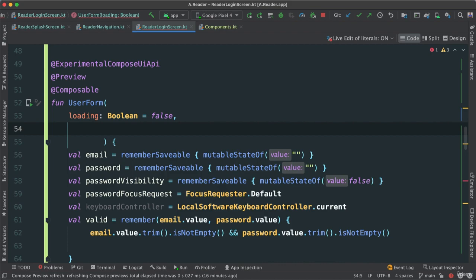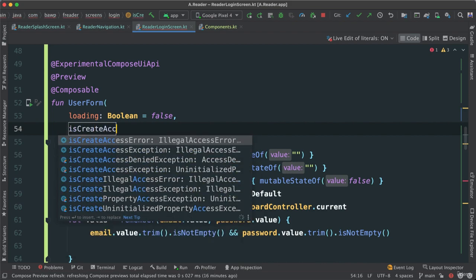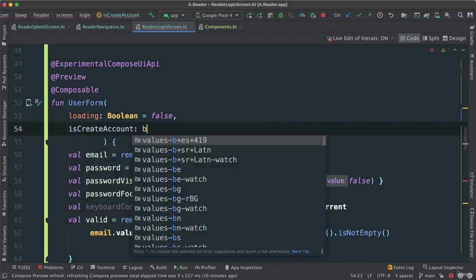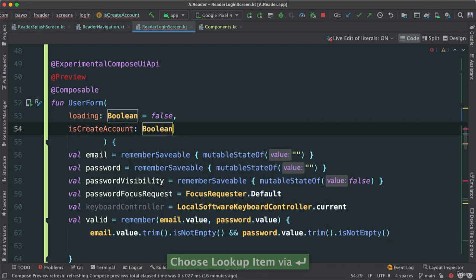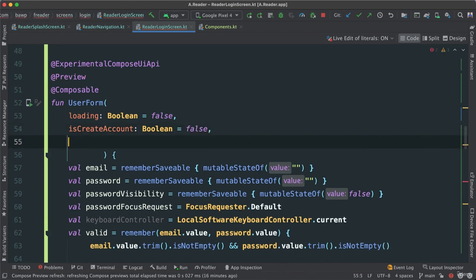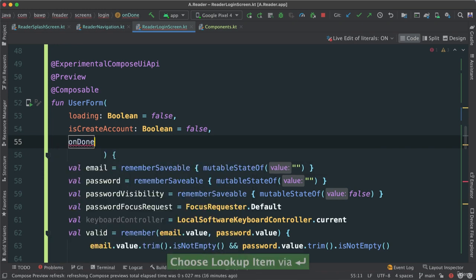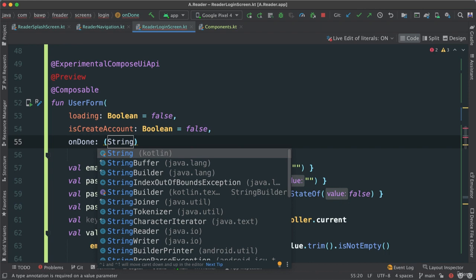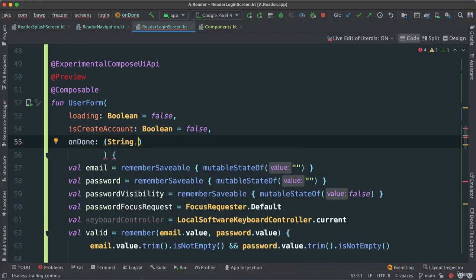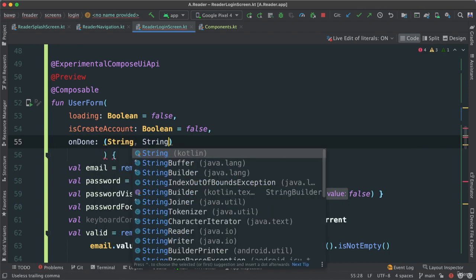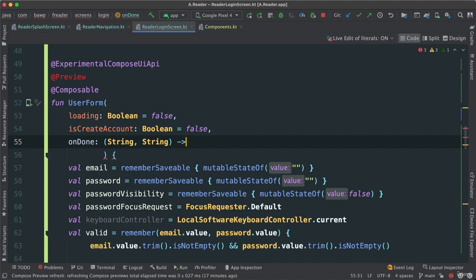And then I'm going to pass another one called isCreateAccount. It's going to be a Boolean too, because we're going to reuse the same form in different cases. So I'm going to say Boolean and make it false, okay, as a default. And then we're going to pass the onDone method, and this is going to take two strings, right? The email and the password like that. And then we're going to just return a Unit.